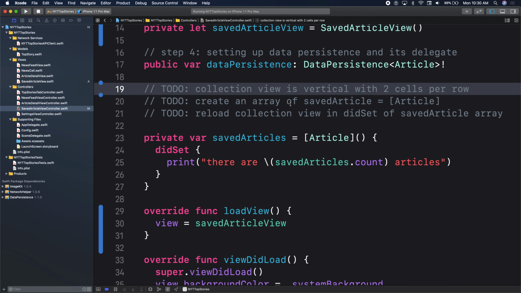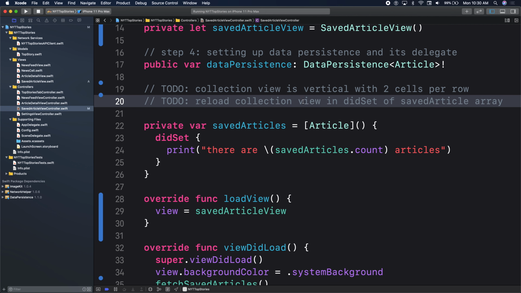We also created an array. Hold on, we had no to-dos for the weekend, huh? Okay. Collection view is vertical. It's vertical, but we haven't done the 2 cells per row yet. Awesome. Good? Type in? All right, awesome.